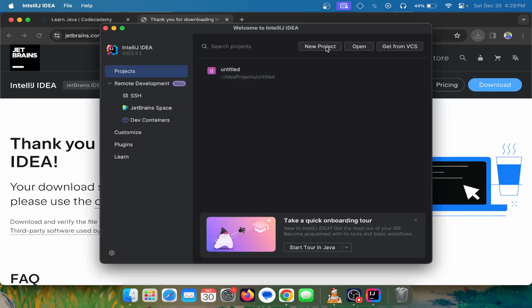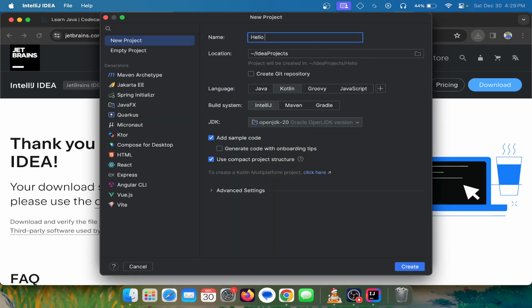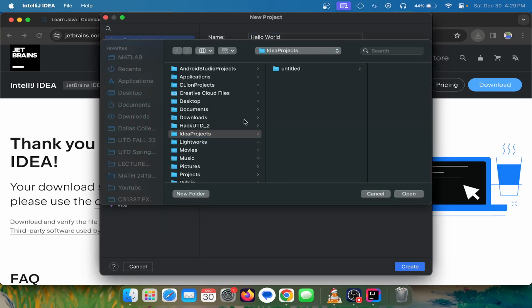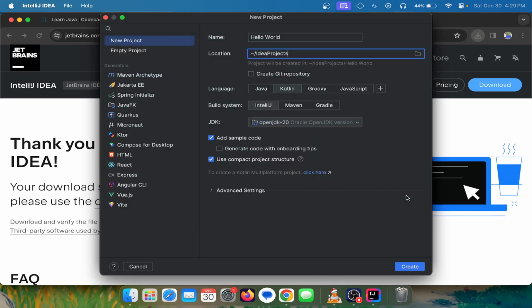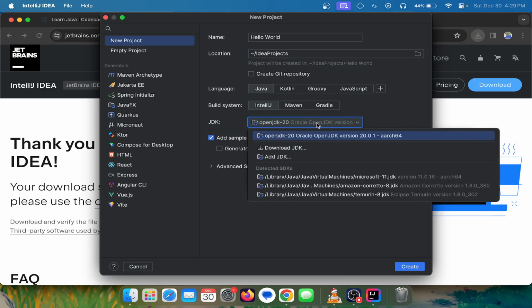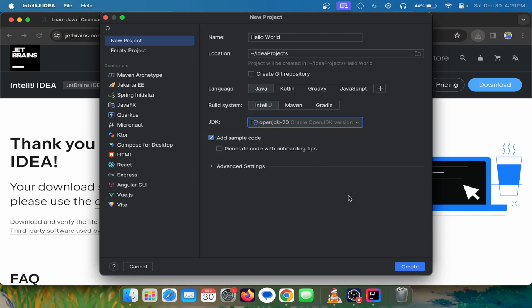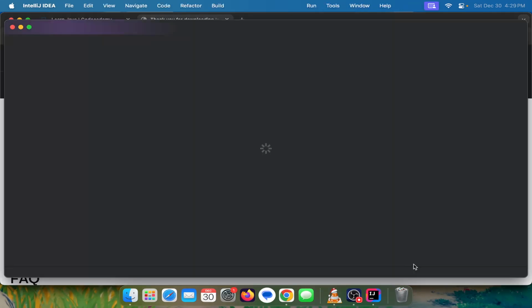Now we can start a new project by clicking on New Project. You don't have to worry about this for now. We can call it Hello World, as it's our first program on our own computer. For location, for now it's in the IdeaProjects folder, so we'll let it be there. Then we'll select the language as Java, and leave the rest as it is. Advanced settings, you don't have to do anything about this. Hit create.